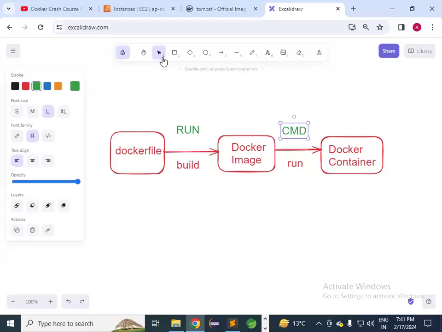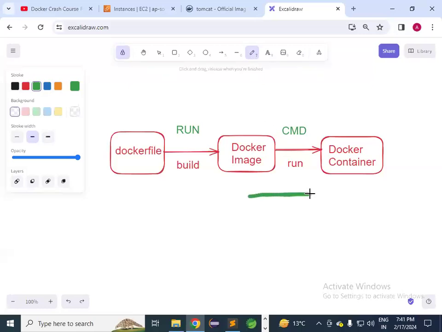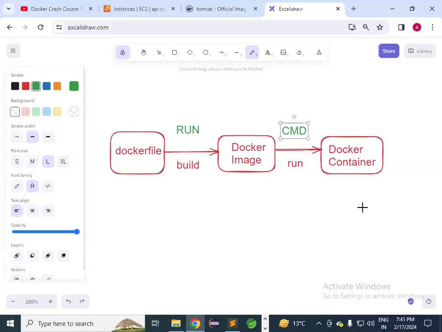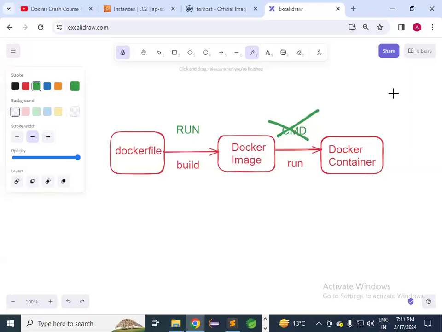Here, another problem is available. When you write the CMD instruction, when the container is being created, people can override the CMD. We pass command line arguments in the Java main method, right? When you run a Java program, you can pass command line arguments. Like that, people can pass a CMD instruction as a command line argument to the container. So then our instruction will be overridden. People can override our CMD instruction.